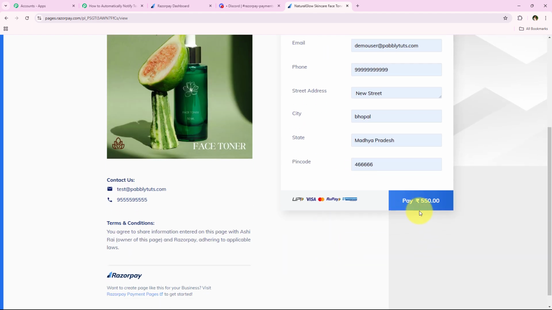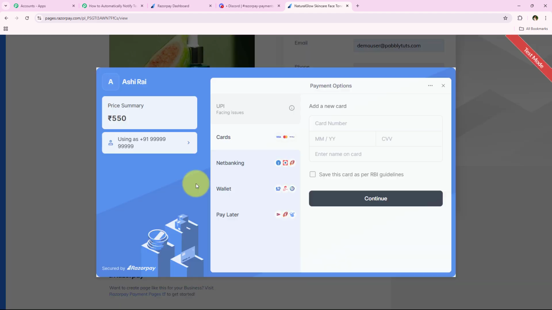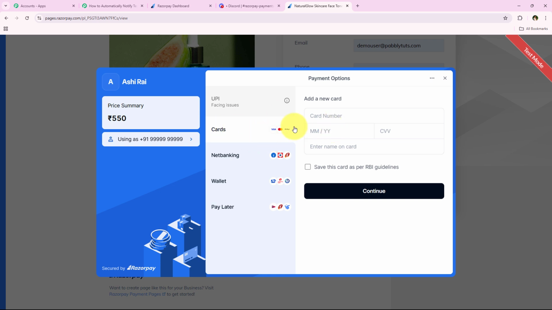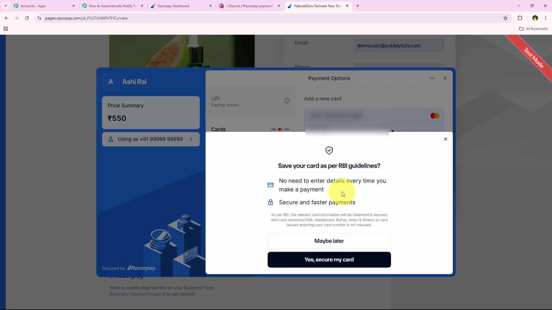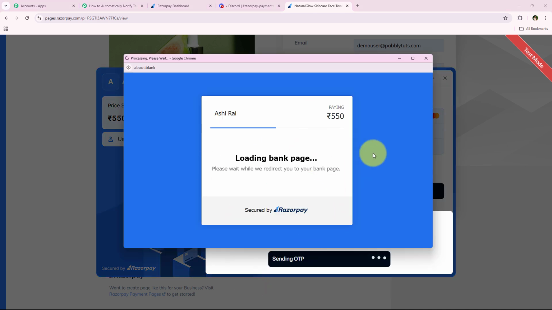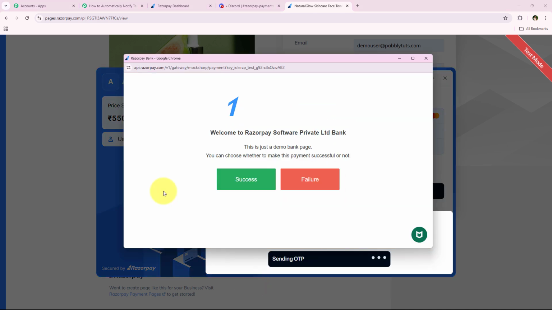And then we're going to click on this button which says pay 550. As soon as we click on this button, right over here we're going to select the method as card. We're going to enter the card details, and after entering the card details, we are going to click on continue right over here, and make the payment for this product which is face toner, right? So I'm going to make the payment for this product right over here.